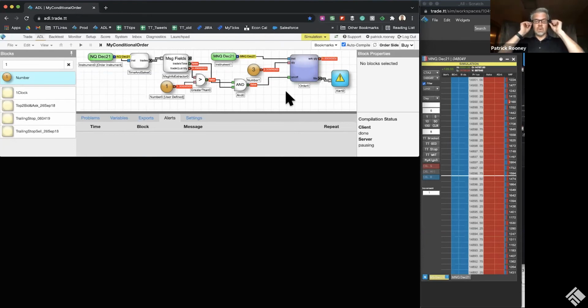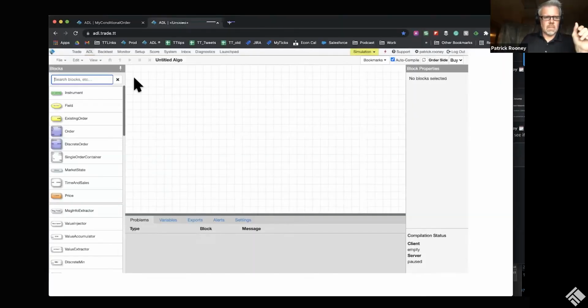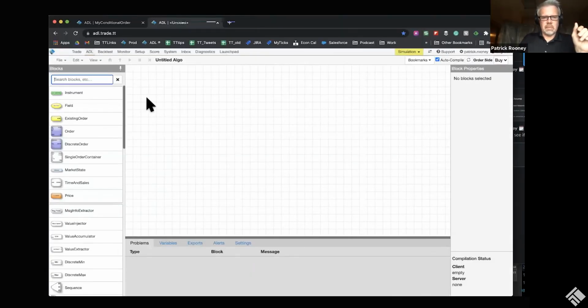What I see, the way I use it, and what we see with customers out there is they're building order types, simple type of order types. I'll give you an example of that. So there's a lot of examples you'll be able to find in here very easily. And let me show an example of that.